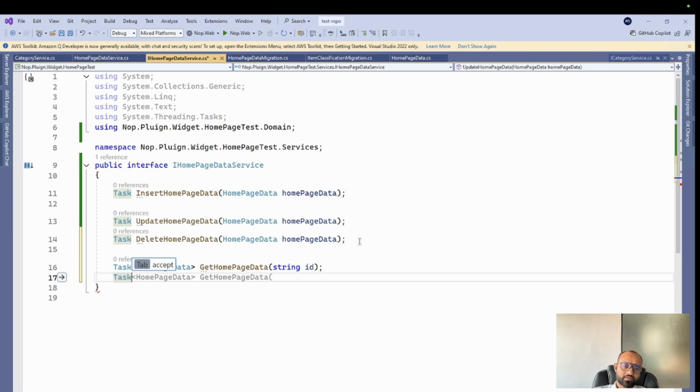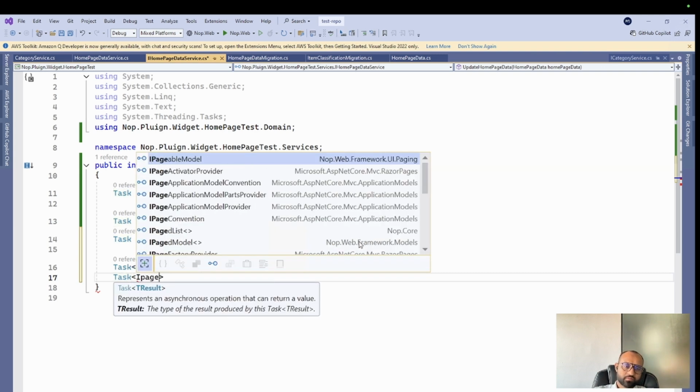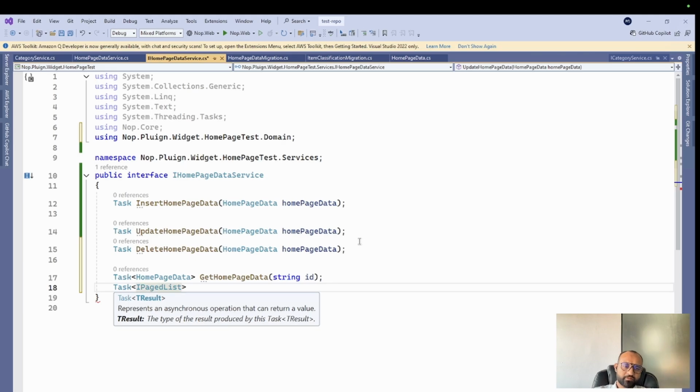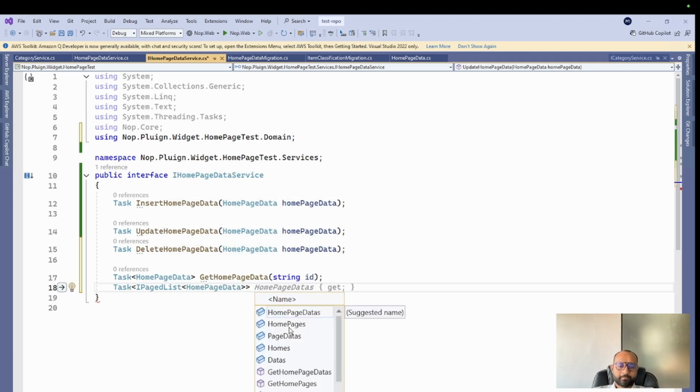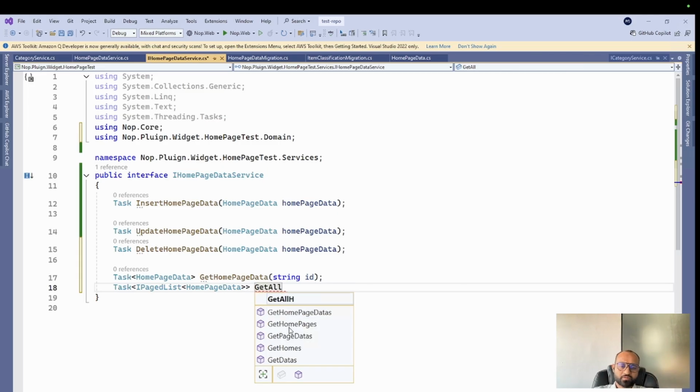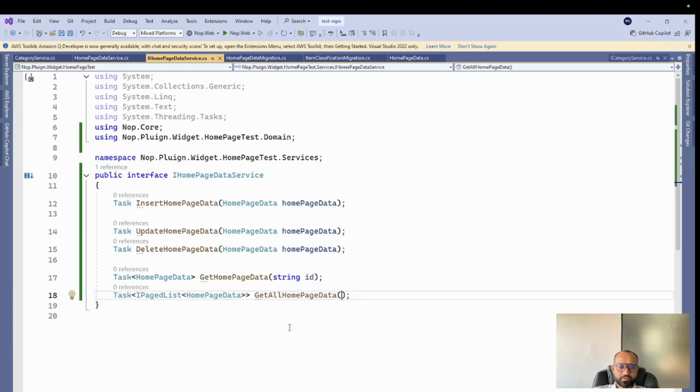Another task, we can say IPagedList. We can do it like this, IPagedList will be there. Inside this we will pass homepage data, which will be returned. It will be a GetAllHomepageData. Okay, this is all get. These are the methods for homepage data.